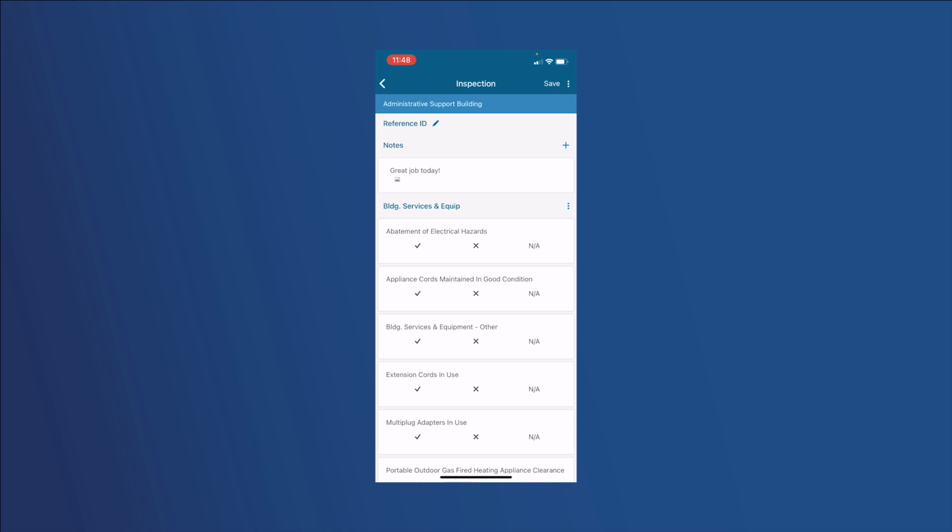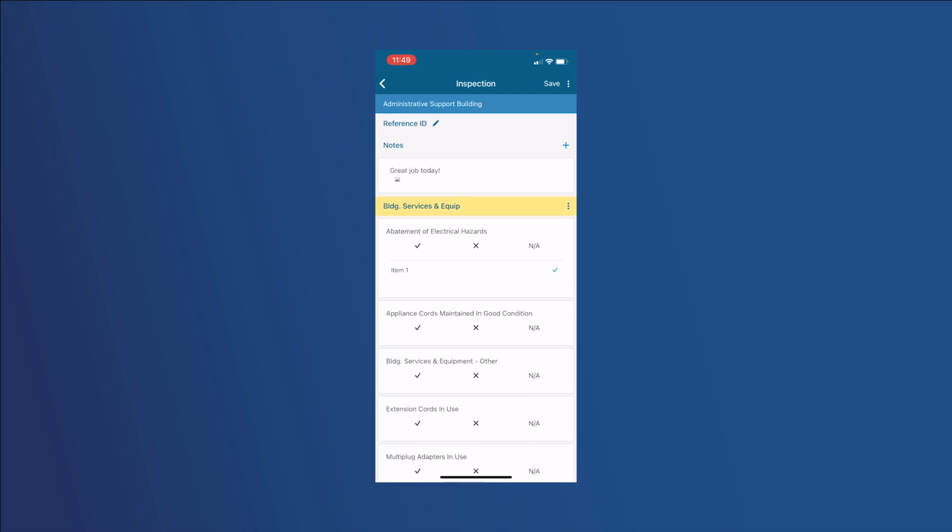Getting into the checklist itself, you can go through and answer the questions in any order. There are 3 answer types that will always be present and 1 optional answer type, depending on how your checklist was set up. The check indicates compliance. The X indicates non-compliance. The NA represents not applicable. And on some checklists, you'll see NO for not observed.